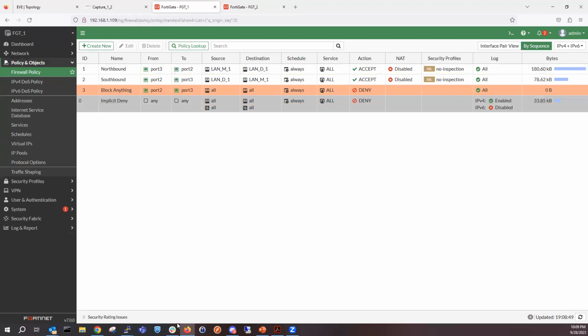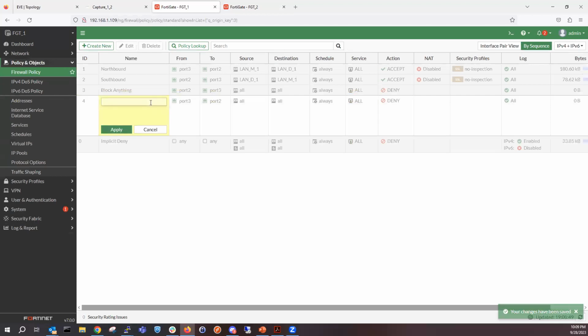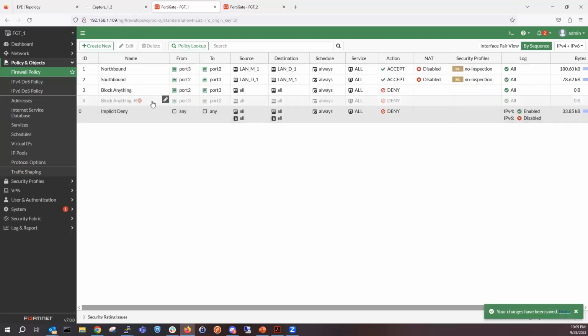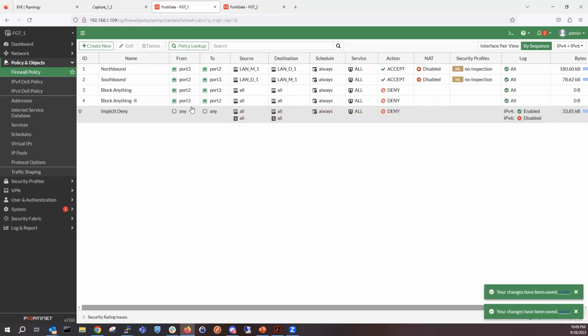But we have a policy in place, right? From port 2 to port 3, and let's create a reverse, right? There we go. Let's go ahead and enable this. So what we're saying here is block anything coming from port 2 to port 3. Doesn't matter what the source and the destination is. We're matching all, schedule all, and services all, right? We're denying it, and same in the reverse.